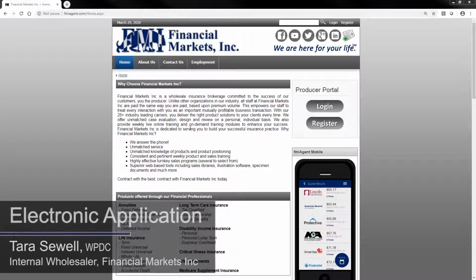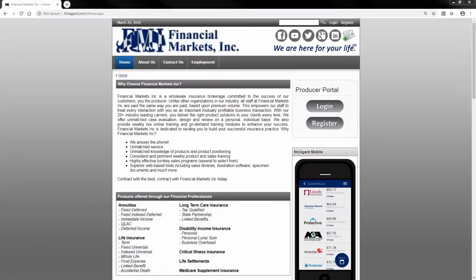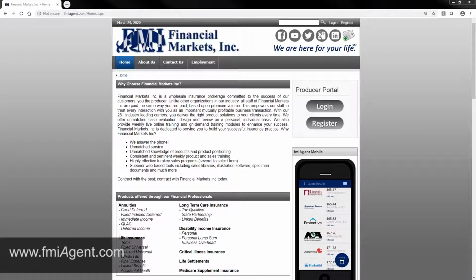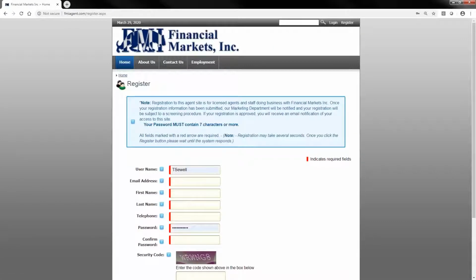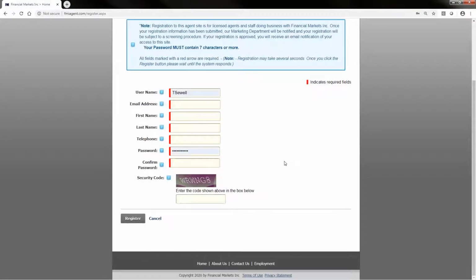Today we will be going over an electronic application. First things first, we'll just need you to log in to our website, fmiAgent.com. If you have not registered as a user on our producer portal, go ahead and register at this time. Just a few pieces of information that we need. Of course, your name, email address, phone number, complete the security code, and click on register.